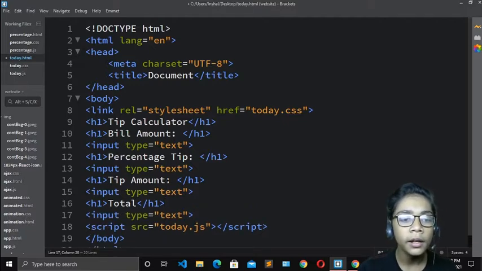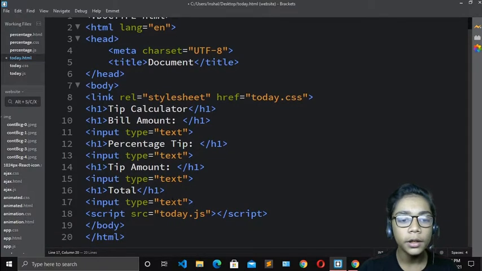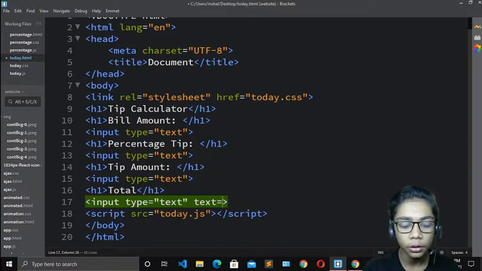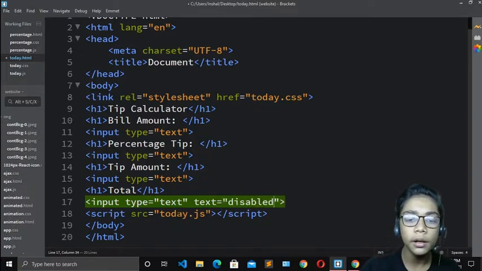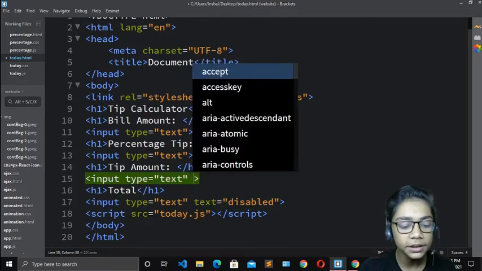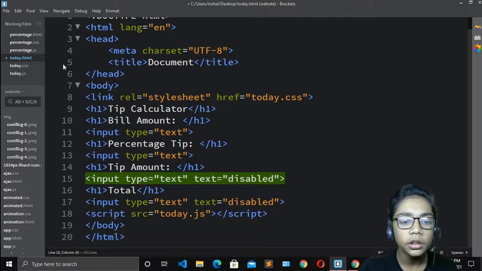So here, like I've shown you, the bill amount and percentage tip inputs were not disabled, but the tip amount and the total inputs were disabled. So I will just disable them over here. I will come over here and write tax equal to disabled. Now when you have done that, copy this tax equal to disabled and paste that over here also. Then hit save, and now we have done till over here.